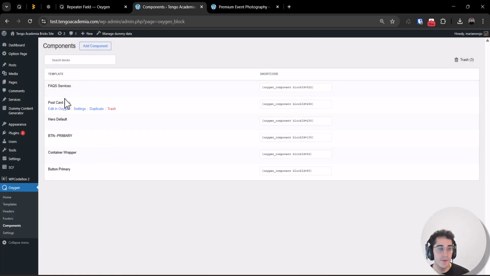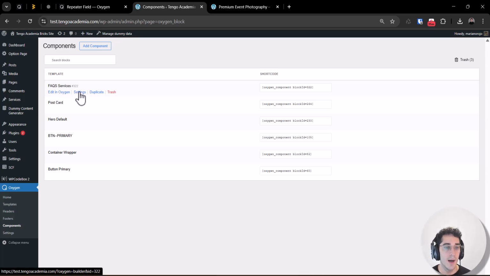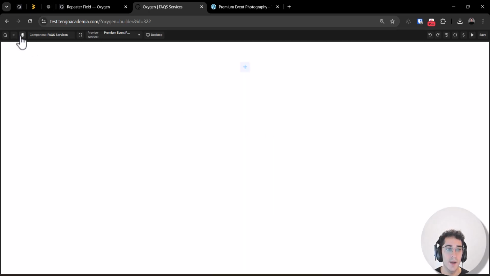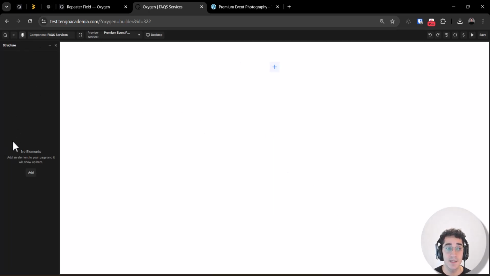Okay, so I have this one. I'm going to check the settings anyway. I'm going to edit and do the styles of that. Okay, now here we need to start to do the elements that we will use after on the repeater field.